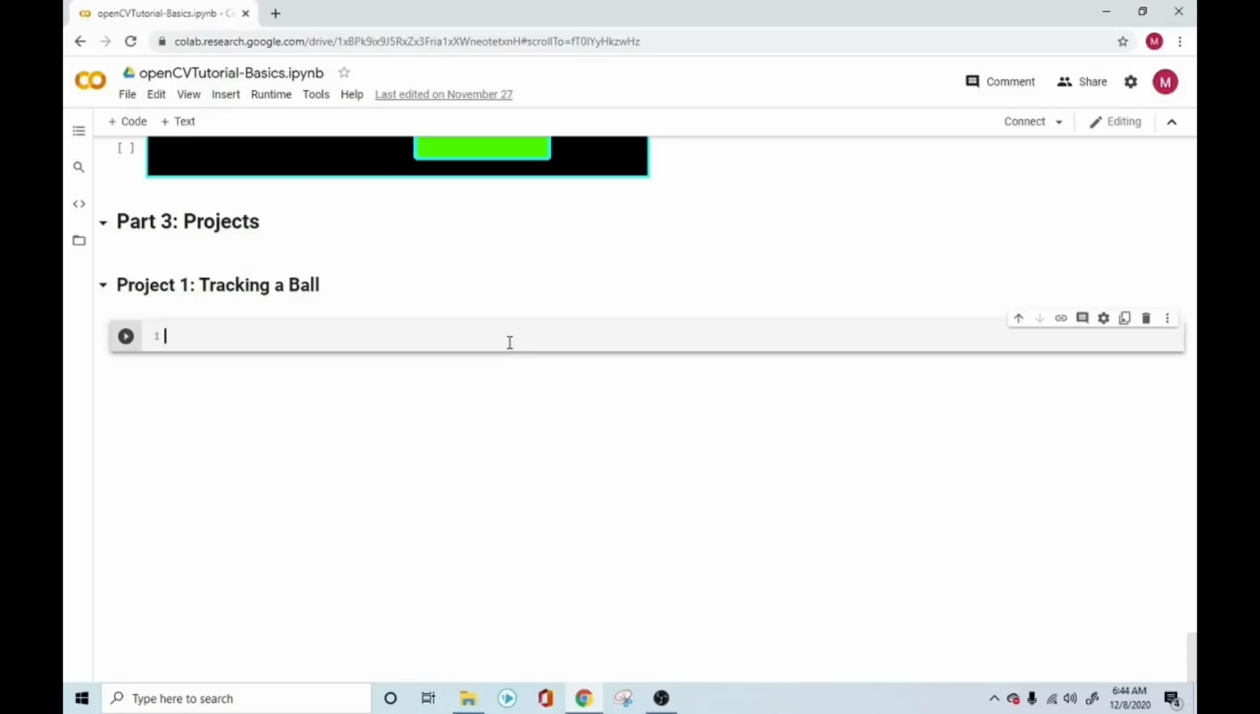But how would you do that from a computer vision perspective? How would you make a computer understand where the ball is moving? So let's get into that. The first thing we want to do is, of course, import OpenCV.